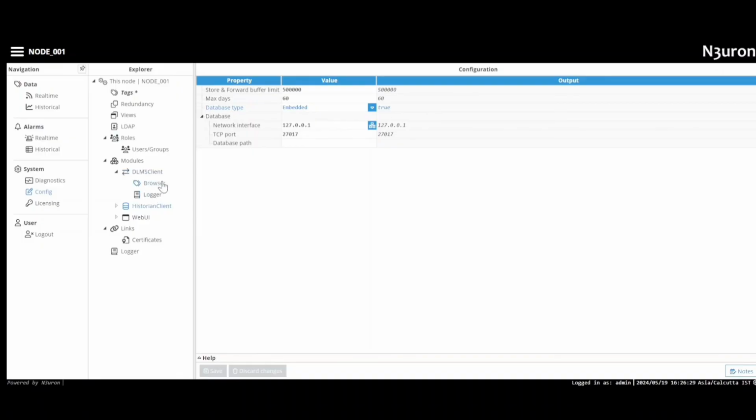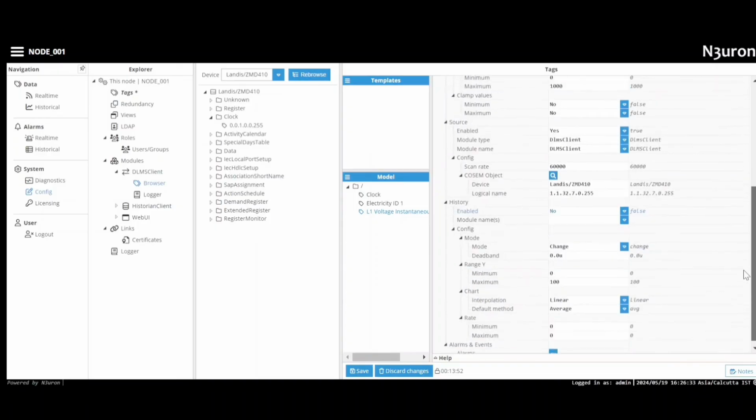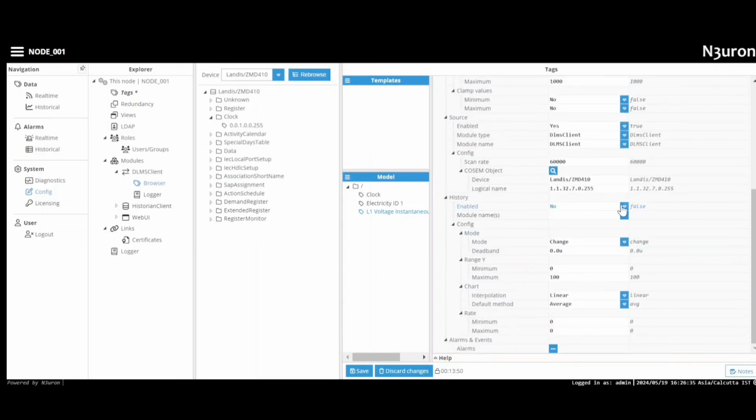Now we need to go to DLMS client browser and go to the voltage. So inside the voltage, under the history, you need to enable the history as yes and go back to the module name and provide the historian client. Once we have done this, you can just click on save.